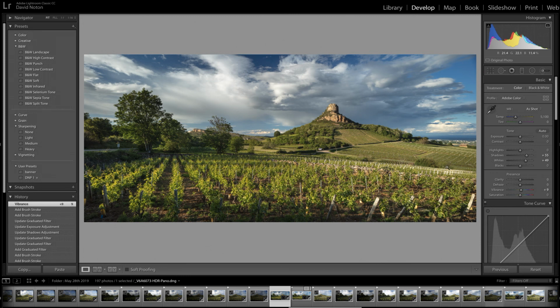All really in Lightroom using the Grad Tool, and just making sure that the area we've selected is the area we want to work on. Okay, hope that was of use to you, and we'll carry on in part 2.